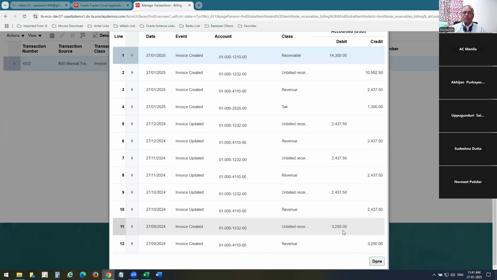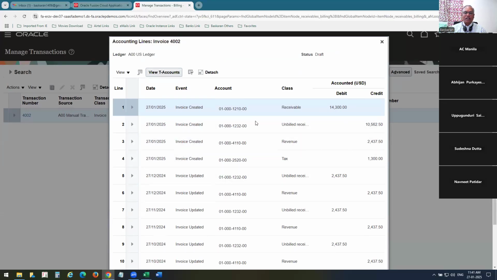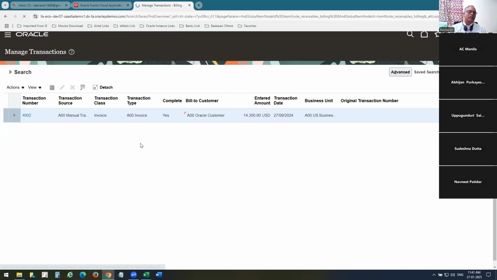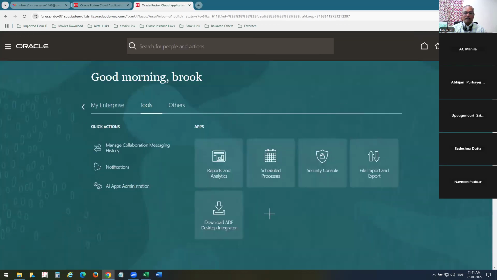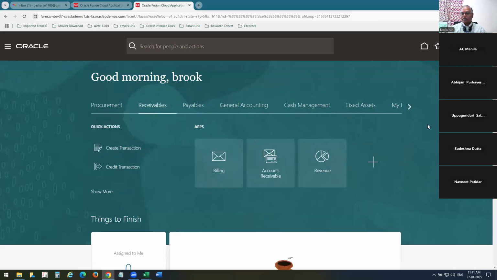Why is it 3,250? Because of 25% remaining and all 18.75%. The difference will come as unbilled will be knocked off. Receivable will come into the picture. So this is how we can go for our revenue recognition with in advance or in arrear transactions. Any questions? Any questions, Manila team?